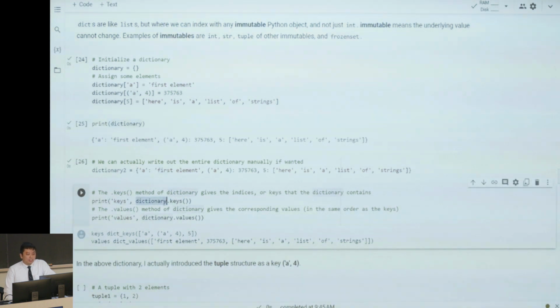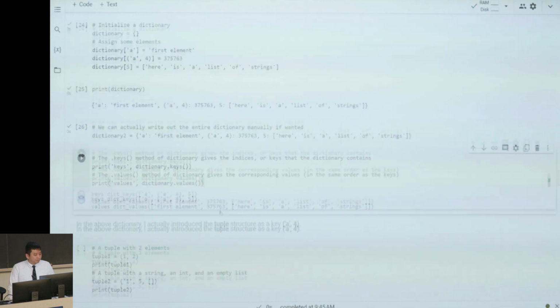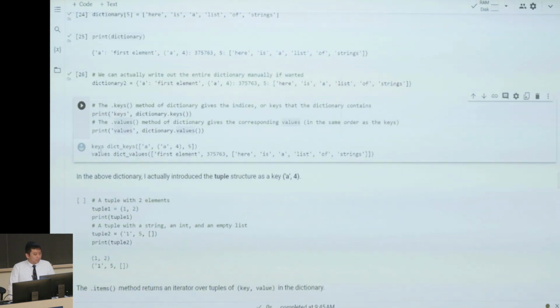And so dictionaries, like lists, had append as a function. Dictionaries have these functions, keys and values. And these return iterators over the keys and the values. So what that means is that we can use these just like we used range. We can use them in a for loop. So for each key in dictionary.keys, we can perform some operation. Same with the values. And this is what you see when you print it out. It kind of looks like a list.